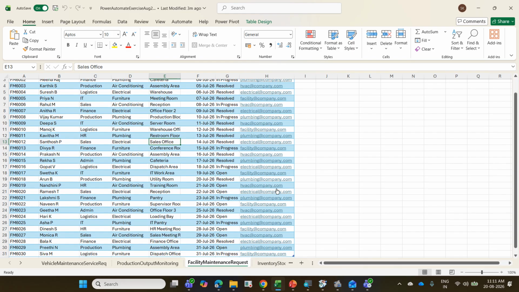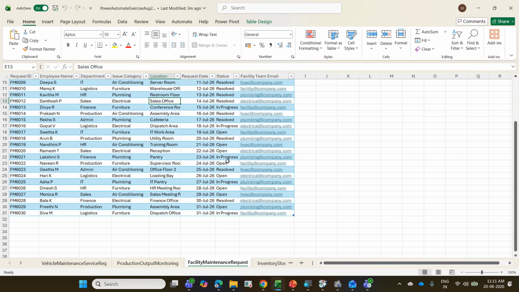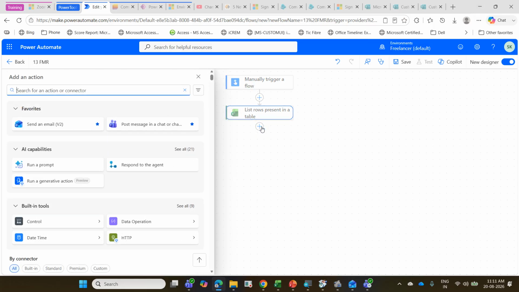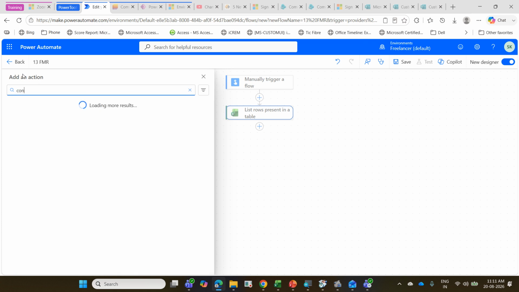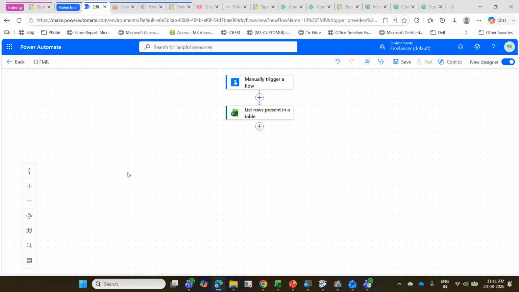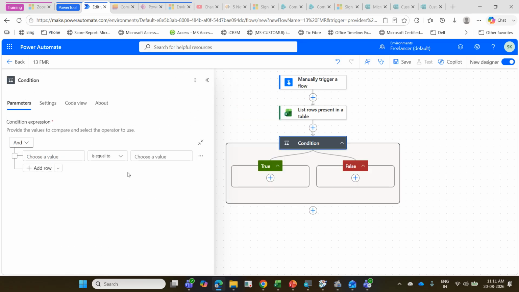So let me first check the condition. Click on the plus again. Control, condition. Now for the condition, after giving a condition, you will see a small change here. Let me give a condition. What is my condition? This column. Which column? The column name is status. Where is it? Status.